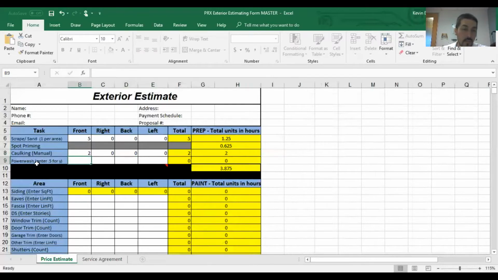Power wash, enter 0.5 for Y. What that means is if we are going to be power washing the front of the house, we're going to enter in a 0.5 for yes. And if we weren't going to be power washing, we would enter in a 0. Most of the time you're going to power wash the whole house, but that's just an example, just because we're doing the front like we talked about.